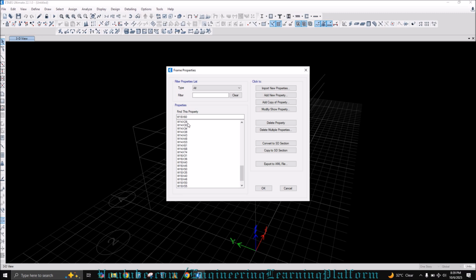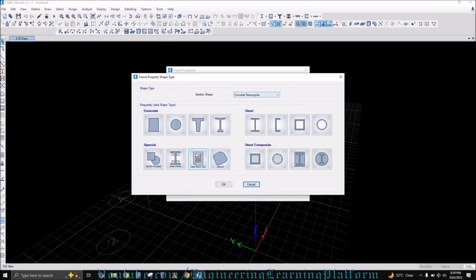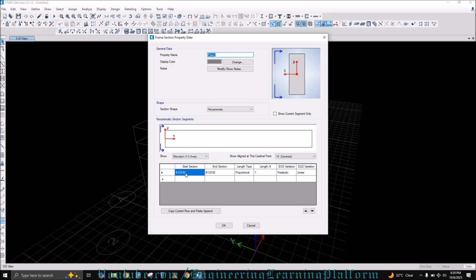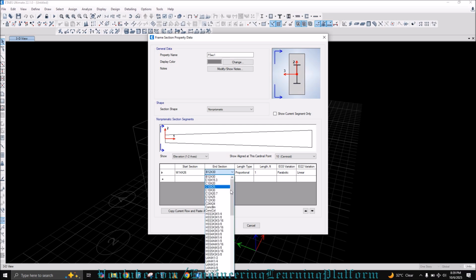Let's say one end of the section is W26 and the other end of the section will be 18 by 40. So I'll click on non-prismatic section. Start section (14 by 26) and the end section will be, let's say, 18 by 40.